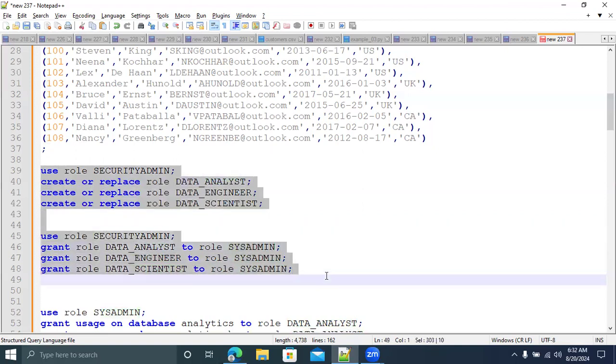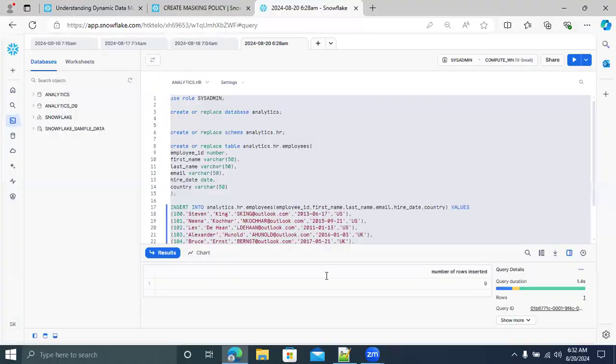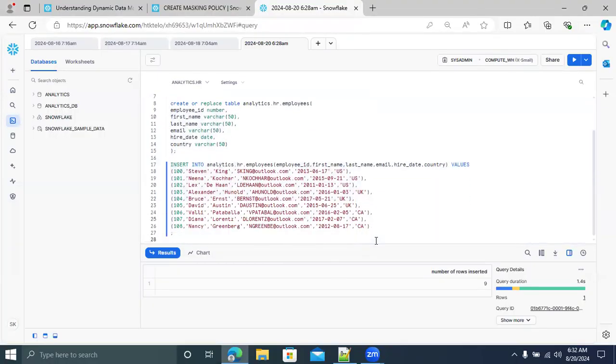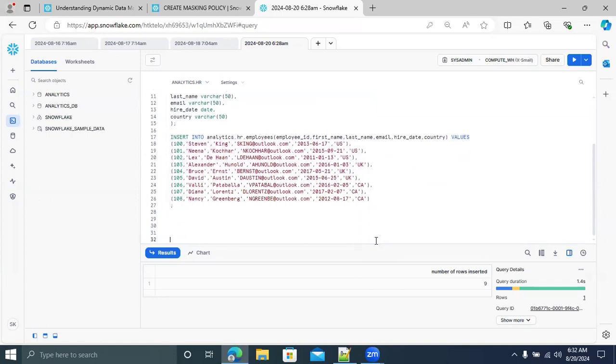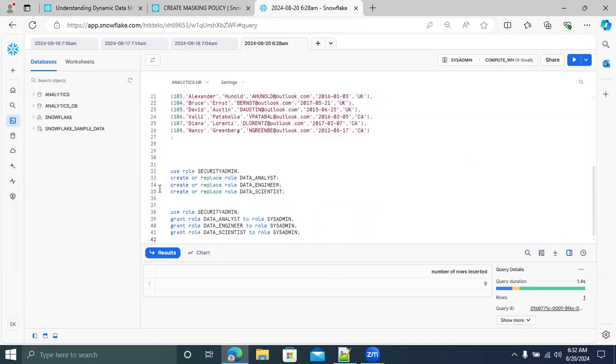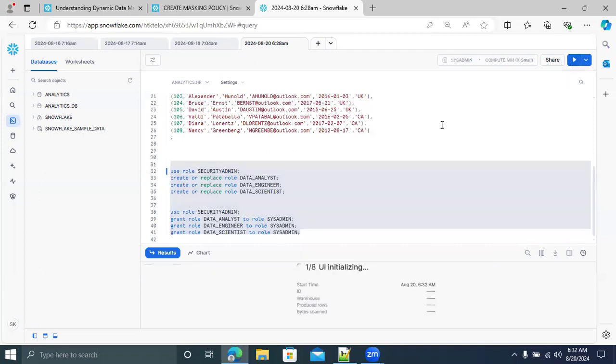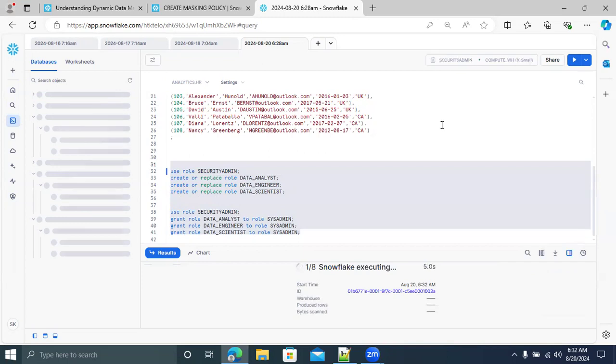Good. Now I'm going to do it in a single shot: create the custom roles and grant the data analyst role to system admin. Just copy and paste as it is. Good. Now just run these commands. It's 1 out of 8.